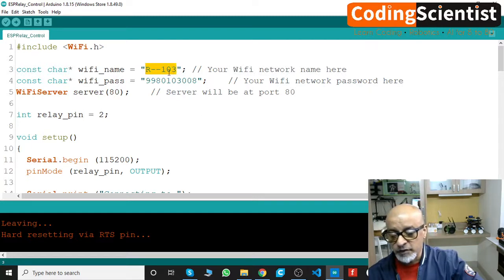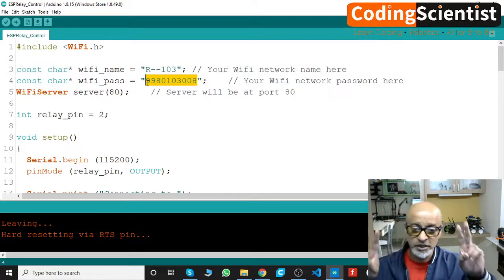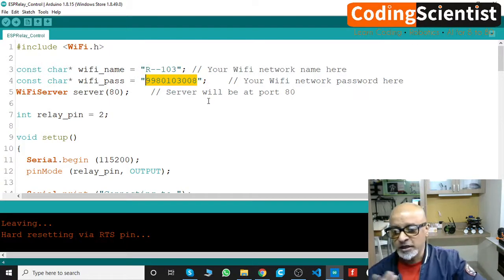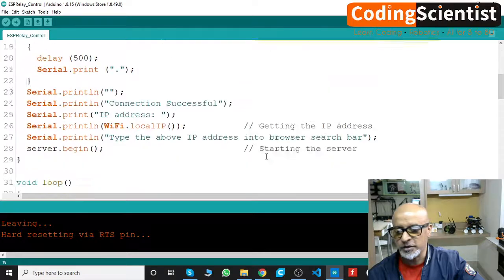This is my Wi-Fi, so you cannot copy the same thing. You will have to use yours, and then put your Wi-Fi password. It has to be within the double quotes, all right. And then of course we are connecting to server port 80, and then we are connecting to the Wi-Fi network, and waiting for the response. This is what you get on the terminal.